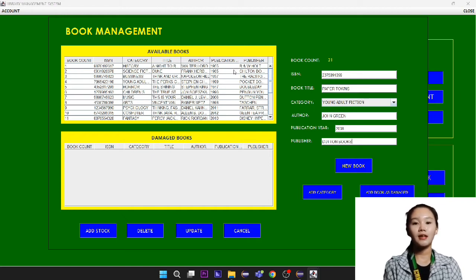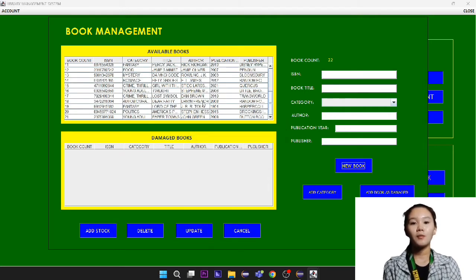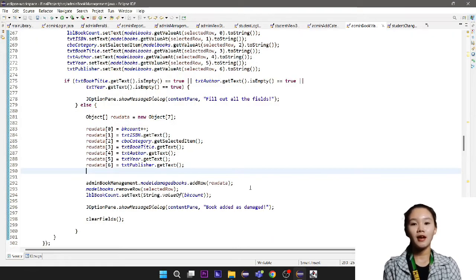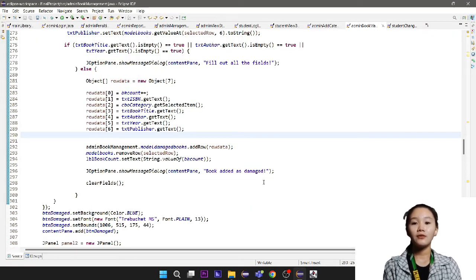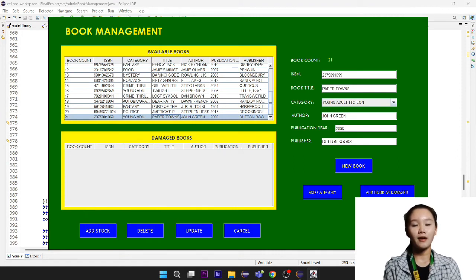We can add a new book and have it displayed at the TBL book by filling up the fields: adding an ISBN, book title, choosing a category, author, publication year, and the publisher. After filling up the fields, you can click the new book button to add it to the available books.